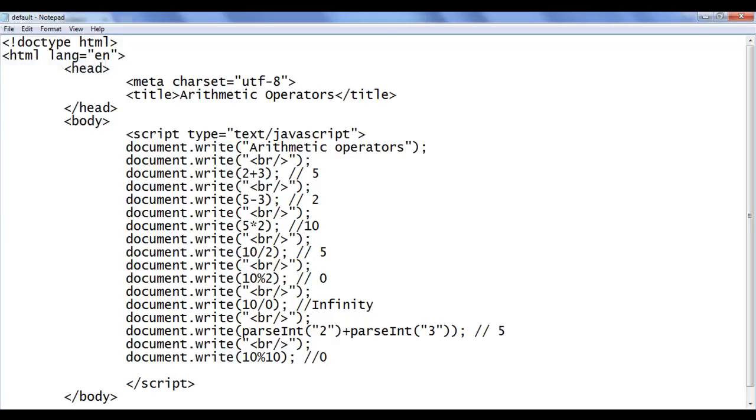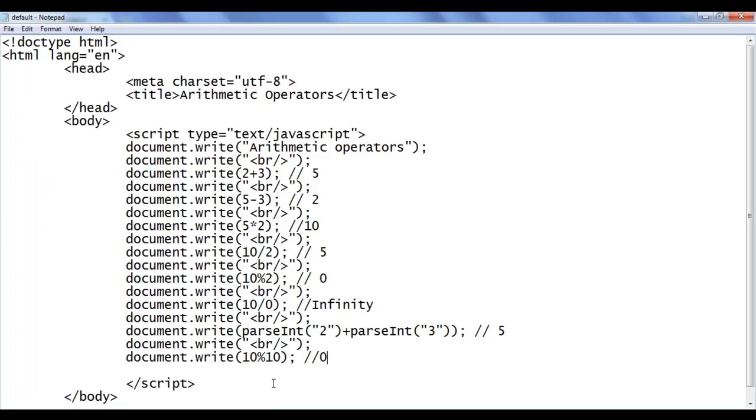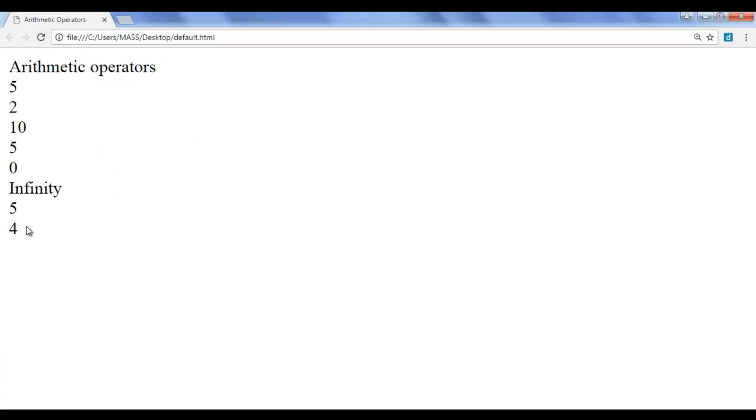File, save, go to browser and refresh. You can see I am getting the output 0. What if we have 1, 2, 3, 4? The mod 10 is going to give us the last digit of the number. Here I get 4 on the screen. File, save, go to browser and refresh. You can see I am getting 4.